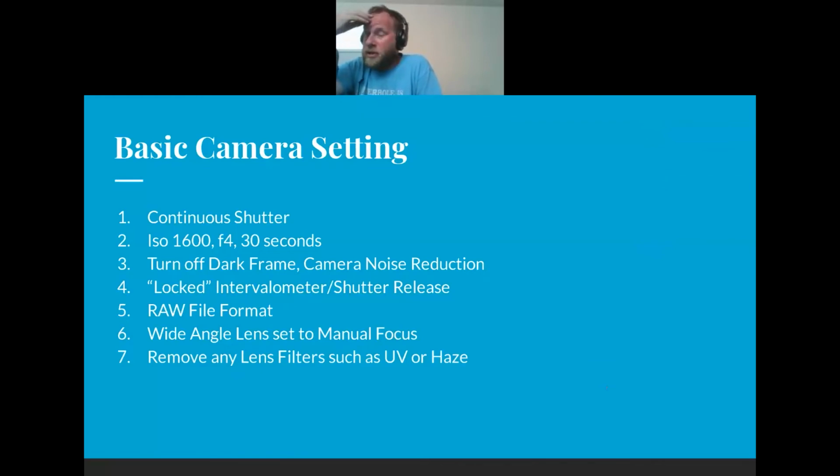You could get like the 14-2.8. That's a prime. That's really good. What else would be a good one on that one? Sigma makes like a 14. They make some crazy 14, like wide, like F2 or like 1.8 or something ridiculous.